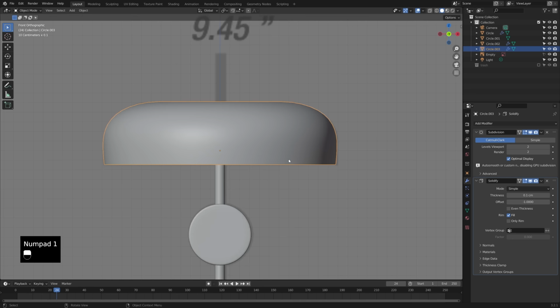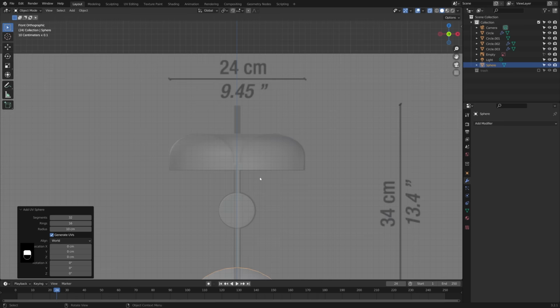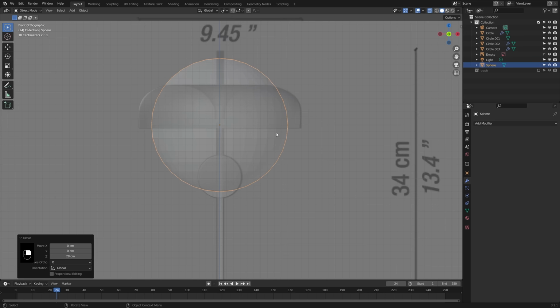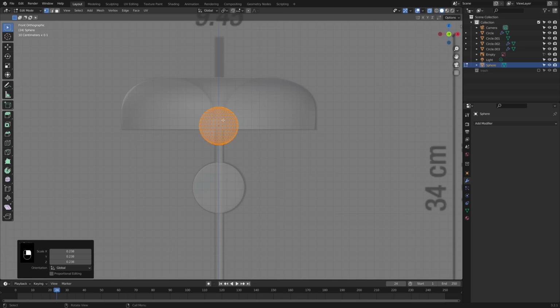So what I'm going to do next is add in the actual pivoting point, and I'm going to add that in with a UV sphere. So Shift A, mesh, UV sphere. It's going to come in down there where my cursor was. Let's just bring that up to about right there. And then in edit mode, I'm going to scale that down just until it's about the right size. I think something like that is going to be just fine.